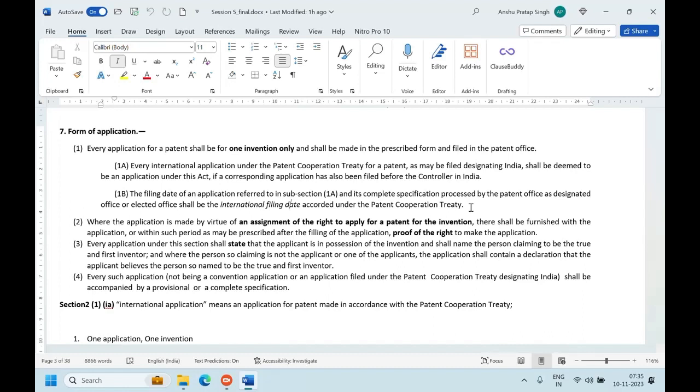Now comes the case where the application is made by virtue of an assignment of the right to apply for a patent for an invention. I'm talking about the true and first inventor assigning their right to apply. If an assignment has been done, that has to be proved and a document to that effect has to be provided. The document will be considered as the proof of right. How that proof of right will be done and in what period it is prescribed, we will discuss later. For that, we will refer to the rules.